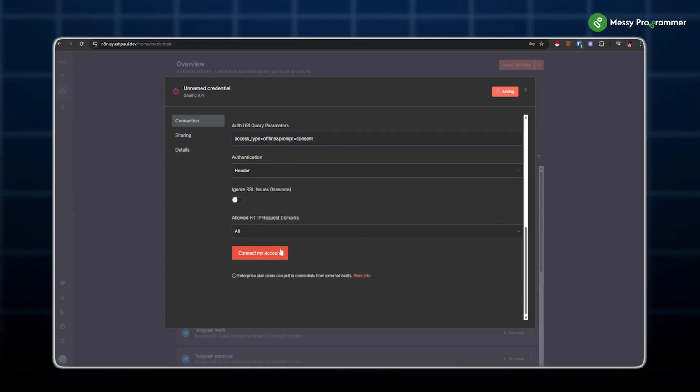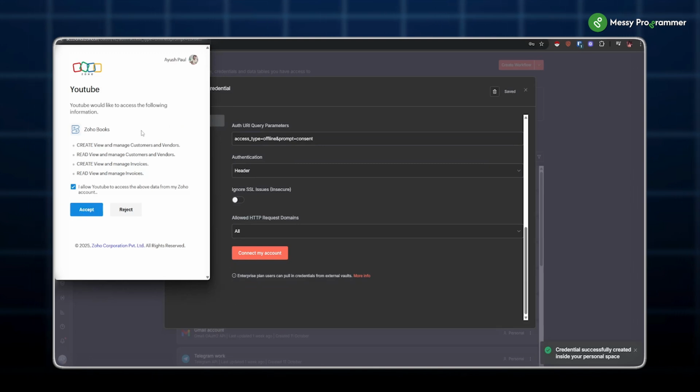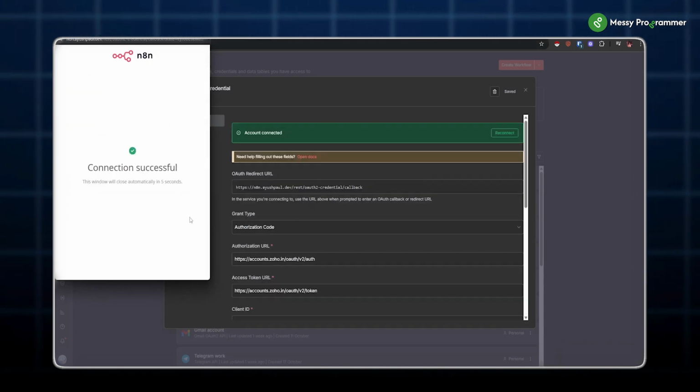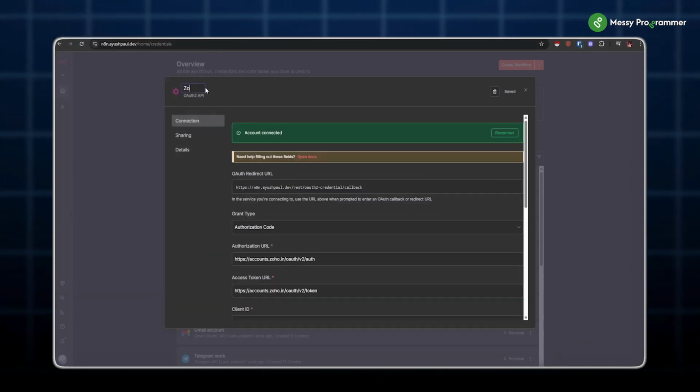Click on connect account. It opens the Zoho authorization page. Give all the access it is asking for. Click on accept and done. Now the best part is n8n handles everything from now. It handles the refresh token, it maintains the connection and all of it.